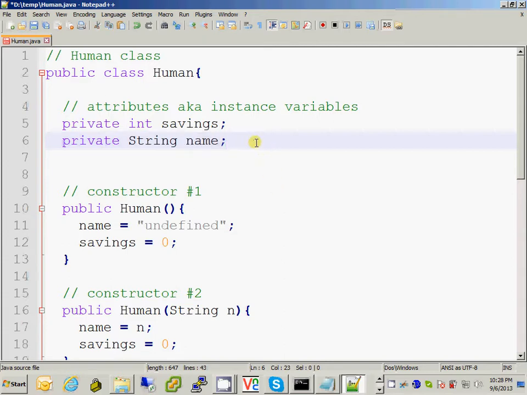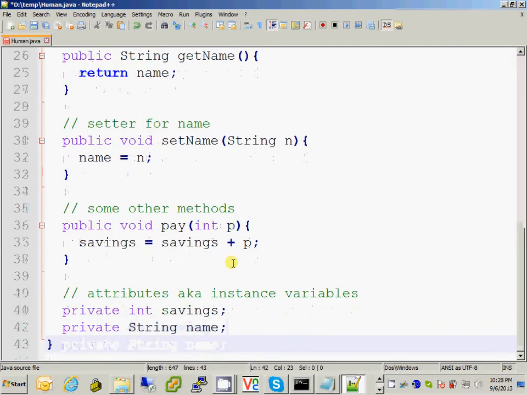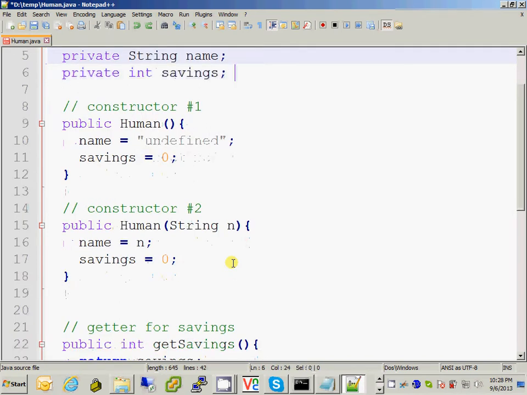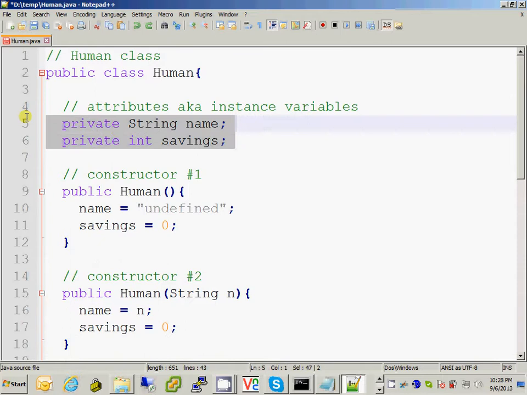Now, it is possible to put your attributes at the bottom. For example, I can shift them to the bottom. This will work, this will compile, but again, convention dictates that attributes should be placed in front. Why? Because that's usually where other readers of your code will be looking for attributes. So there is no good reason why you would want to place attributes in the middle or bottom of your class.